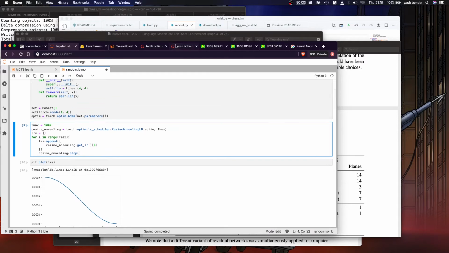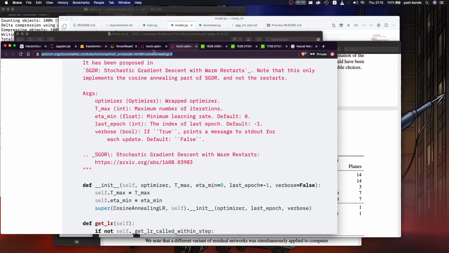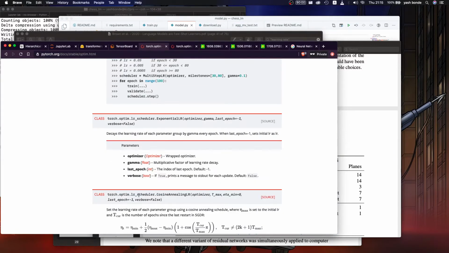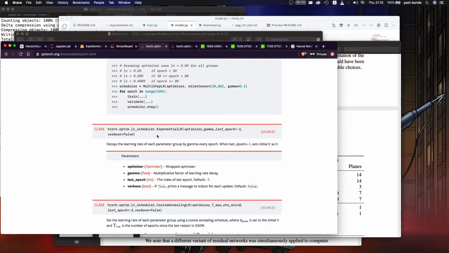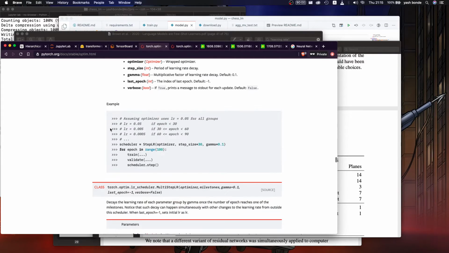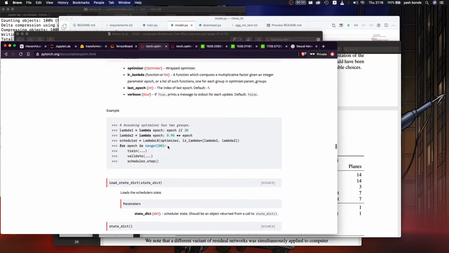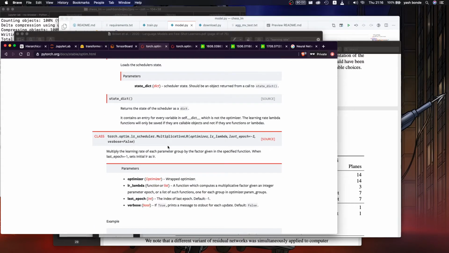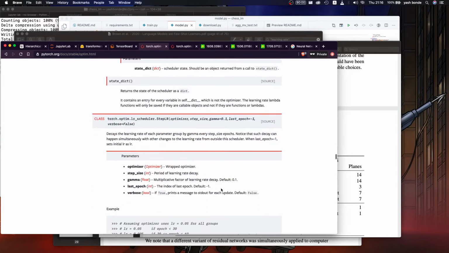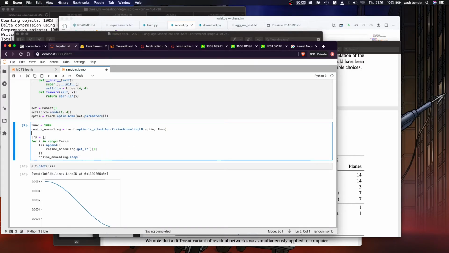Now we're going to implement all of these different schedulers, so we know exactly what is happening. For multi-step, step LR, and multiplicative LR. What is multiplicative LR? A function that computes a multiplicative factor, a list of such functions, one for each group. Yeah, we don't need that. We're going to use step LR.